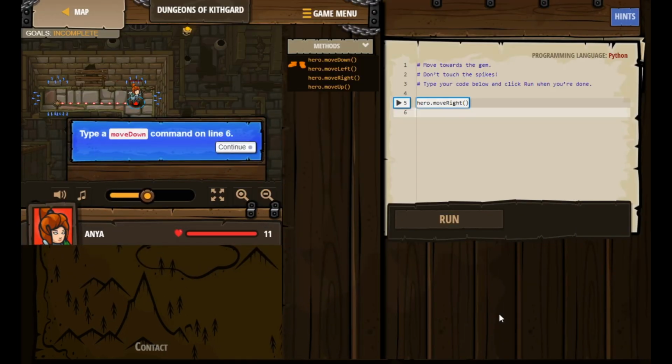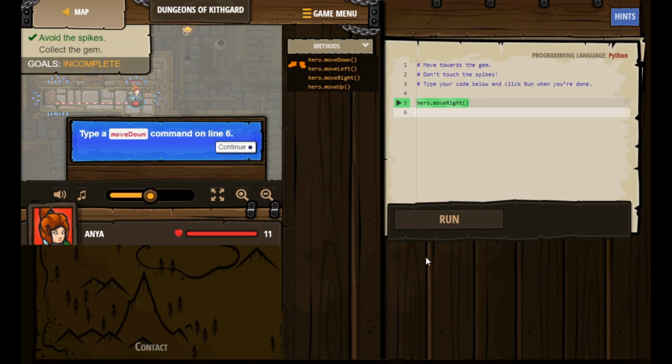Right, so you can see it's helping you. They're asking us to type a move down command. Here's line 6. Here are some comments that are going to help us in case we forgot what to do. Move towards the gem. Don't touch the spikes. Anything with a number sign like this is not instructions. It's just a comment to help you. So if you get stuck, read the comments.